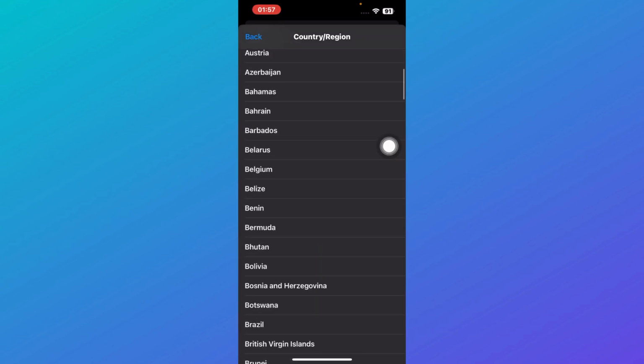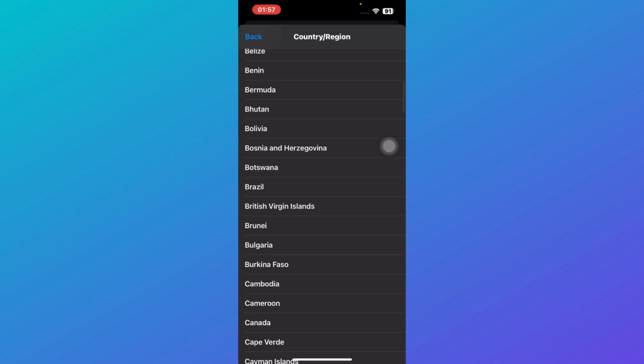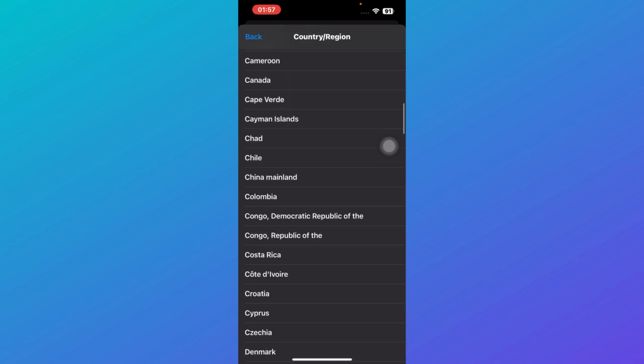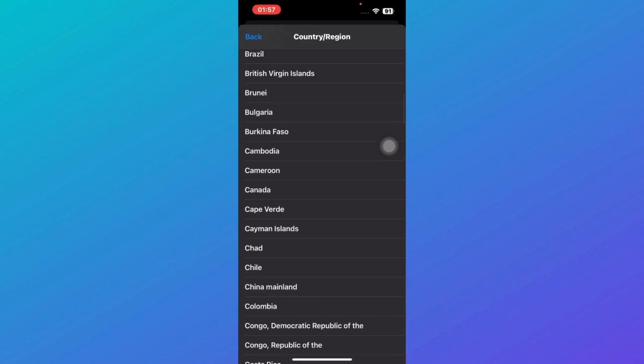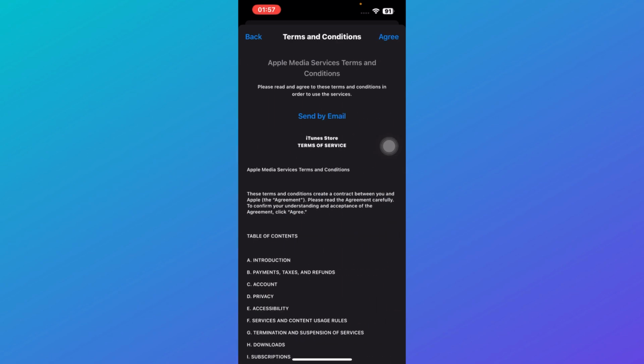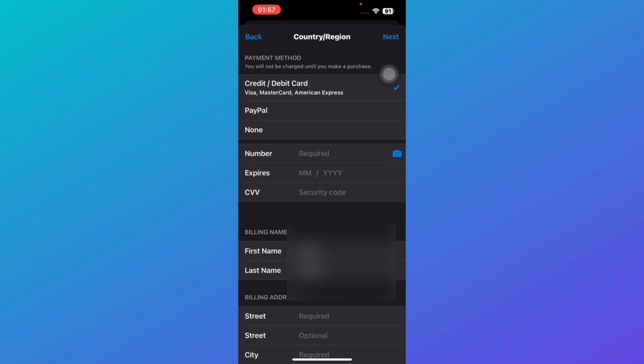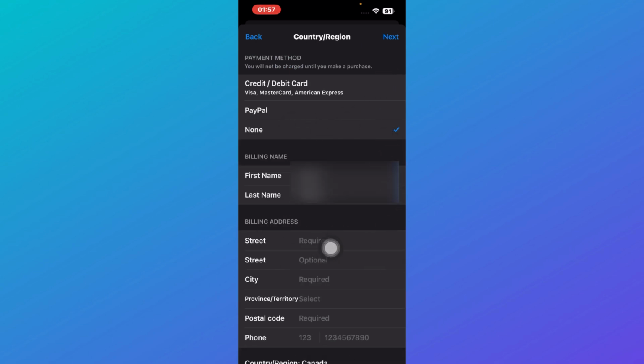And now over here, you can select any country or region that contains TikTok. Now, for example, I'm going to select Canada in this list. So just click on Canada and you'll be redirected to another interface that will look something like this. So just click on agree. And now over here, you can select none. And after selecting none, you need to type down the billing address. So just type down any billing address and then click on next.